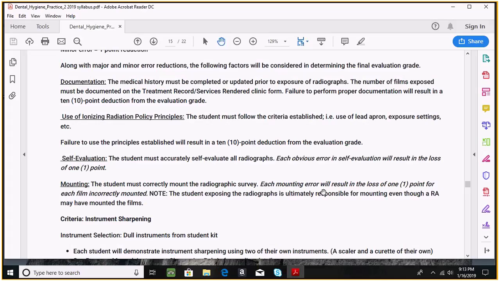So if you see that you have a major error on your x-rays and you count it as a minor error, and the instructor feels that you should have known that it was a major, if it's blatant major error, you can lose 1 point because you weren't honest with your self-evaluation or your self-rating. All right? So be fair with yourself, be honest, and assess correctly.